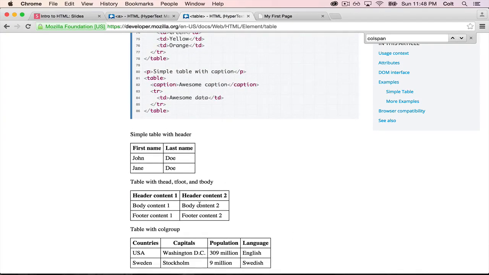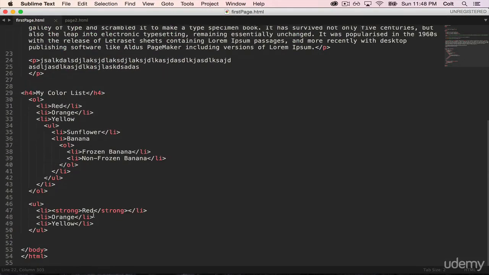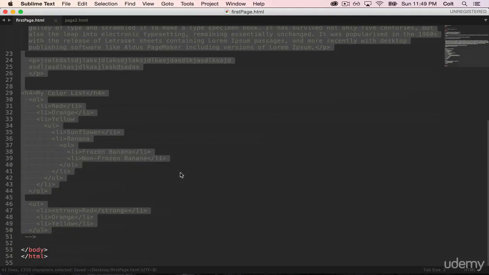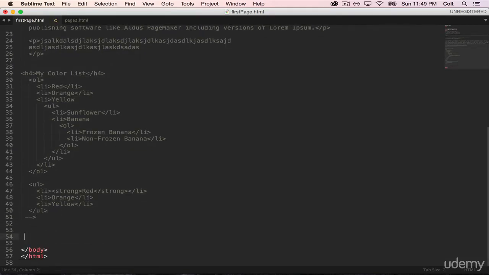So these are tables in HTML. They're pretty simple. Obviously, they're not the most beautiful things without styling, but they are very useful to display information in a tabular format. I'm going to go ahead and comment a lot of this file out. Remember, in Sublime, it's Command-slash. And I'm going to put in a new table element.